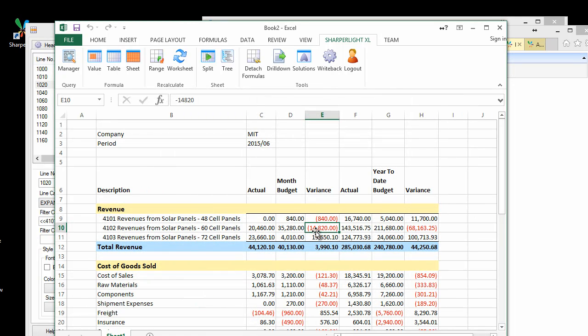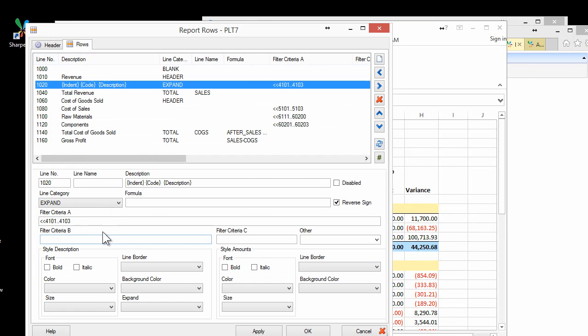Now notice that when I changed the company, because the accounts were a different structure, we didn't get any values. This is the time when you can consider using things like criteria B and C. The idea is that depending on certain criteria, you may switch to using criteria B or A, depending on which company you're dealing with. So it can lead to some very interesting reports.